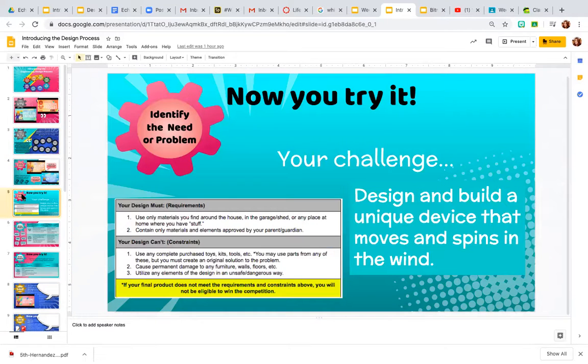You cannot use a complete purchased toy kit. So if somebody bought you something to make a windmill out of, you cannot finally unbox that toy and build the windmill and say, oh, I made a whirligig. No. But you can use parts from purchased toys or kits. I'm sure many of you are familiar with fidget spinners. Fidget spinners are great at spinning. So if you can find a way to attach things to a fidget spinner to catch the wind, that would be really cool. And that would be using a purchased toy to create something else. Of course, we don't want you to damage any of your furniture, walls, or whatever.